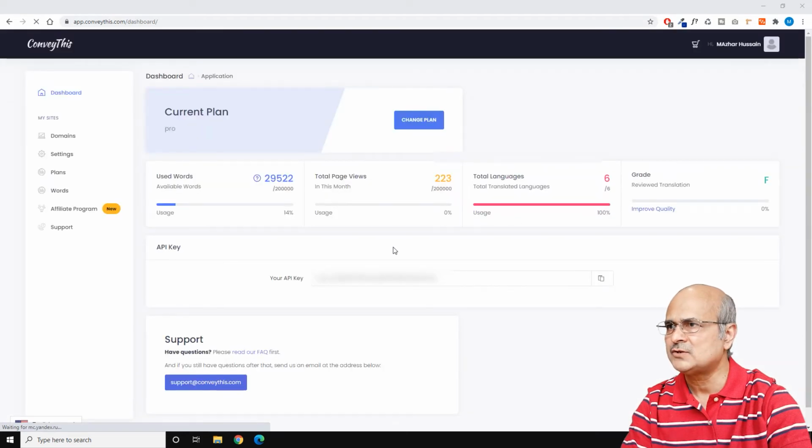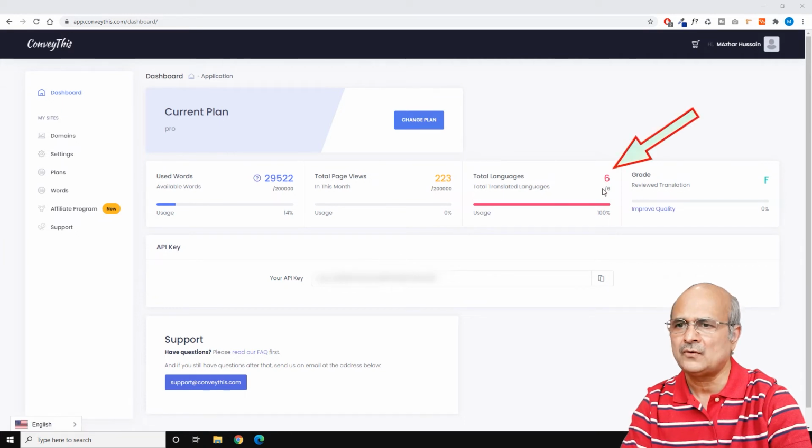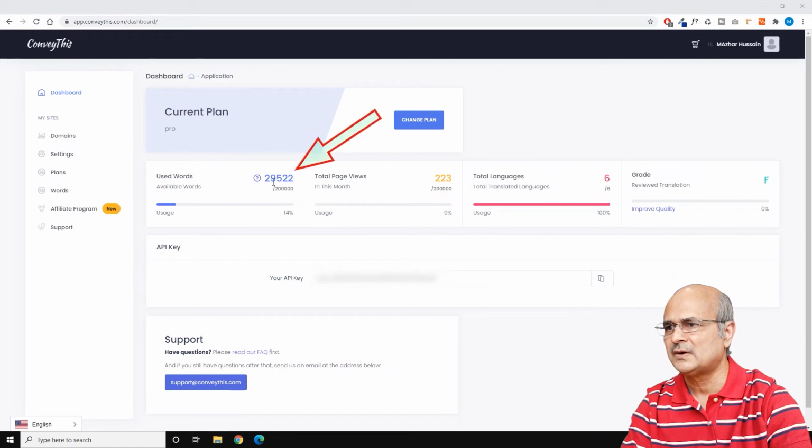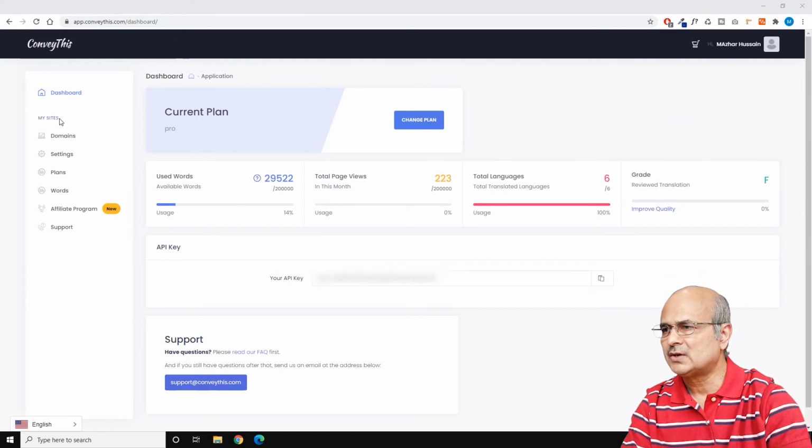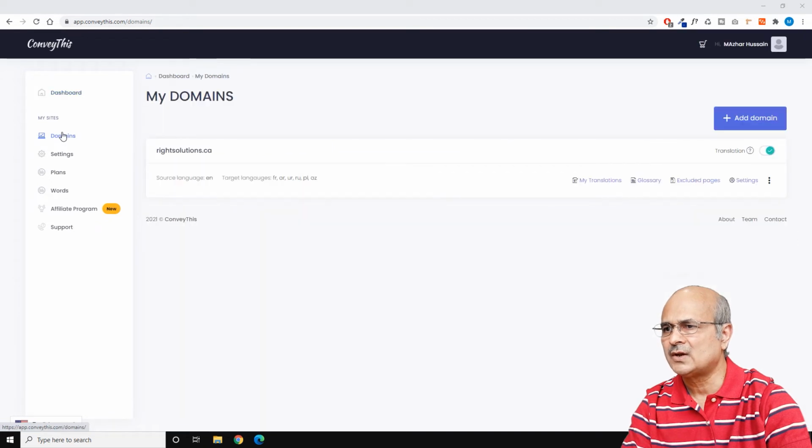This is the app dashboard for my ConveyThis plugin. You can see that I have installed all 6 languages which I'm allowed. And the next one, you can see the used words here. I have 29,522 out of 200,000 words, and then the total page views as well, and then the grade of reviewed translation. So let's go back to our domain. Just click on domains, and you can see that I have English as a source language, and then I have French, Arabic, Urdu, Russian, Polish, and Azerbaijan. Yeah, so now let's click on my translations and see how we can translate this.